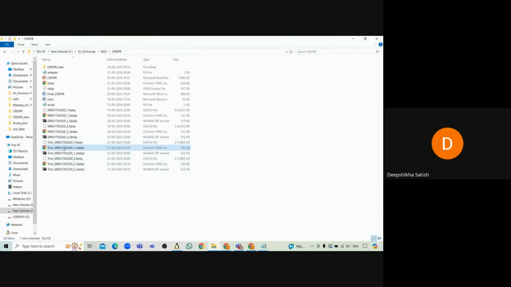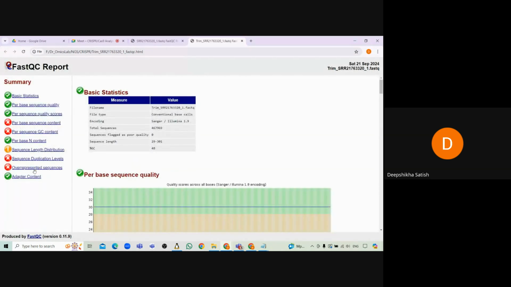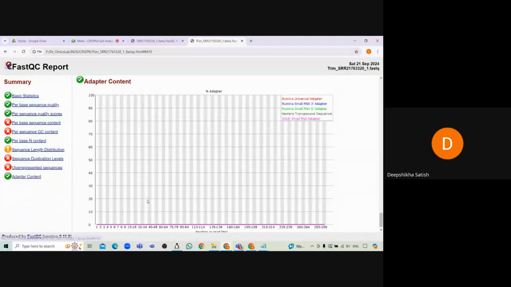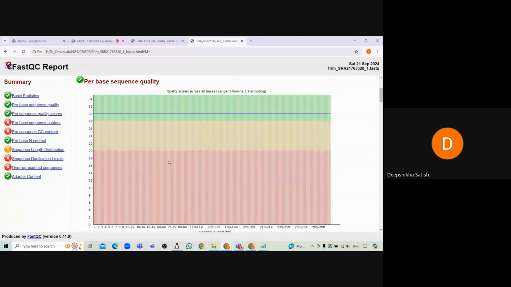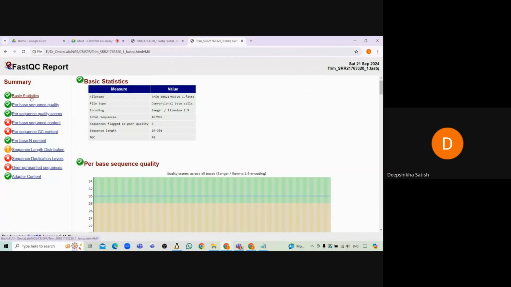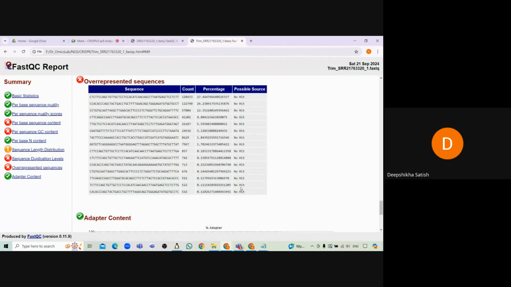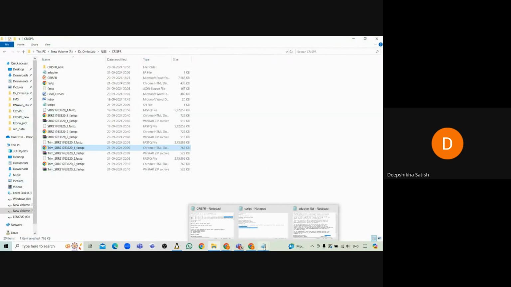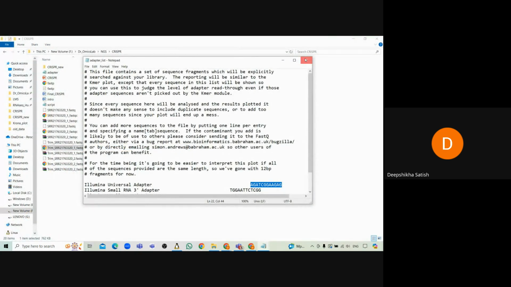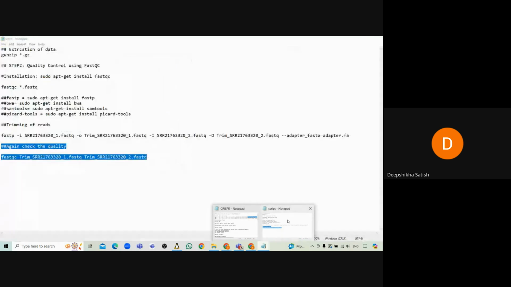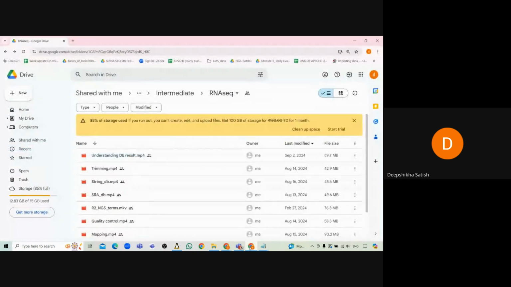You can see this is the trim SRR ID underscore 1. And you can see here the adapter is removed now. And the per base sequence quality is also better. See? So this is how using fastp we can trim the adapter and improve the quality of our data. Clear? Any doubt in this step?